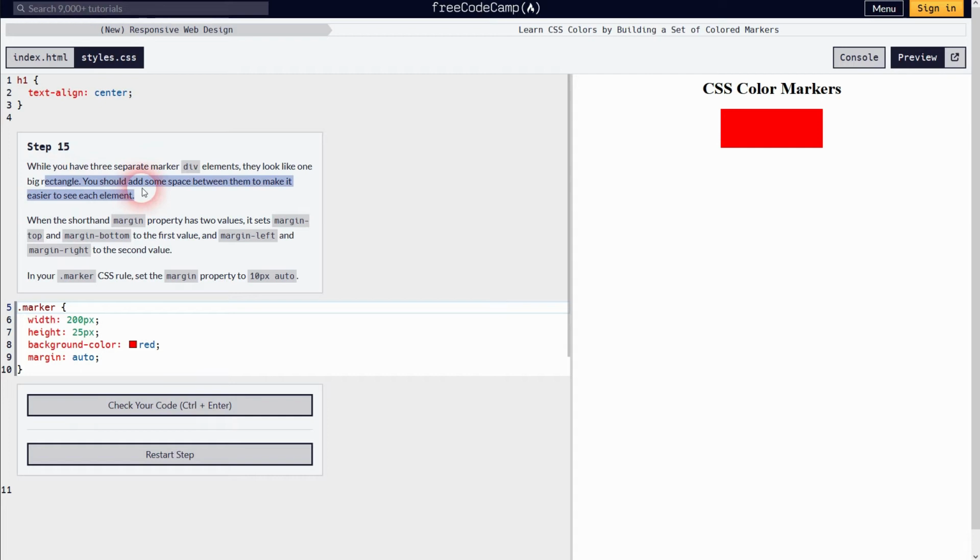And we want to target that and make sure that they have a little bit of spacing. So instead of using auto for all 4 directions, we use 10px for the first 2 and auto for the second 2. So top and bottom are now 10px and left and right are set to auto. Now we've got separators between our 3 div elements with the class marker. We can move on to step 16.